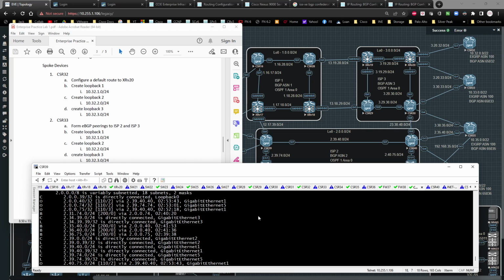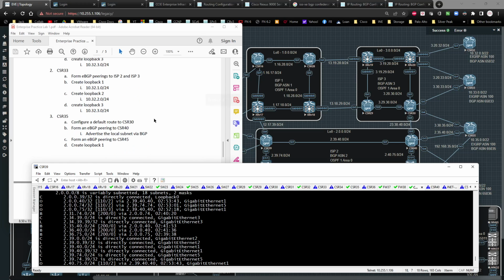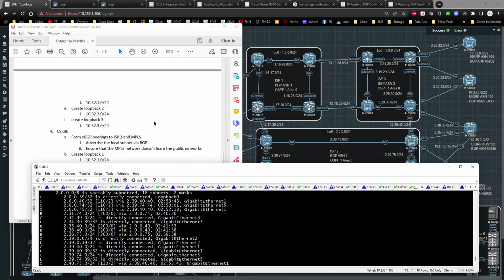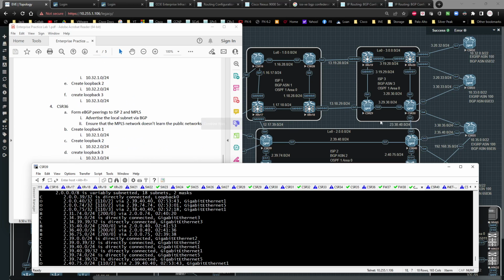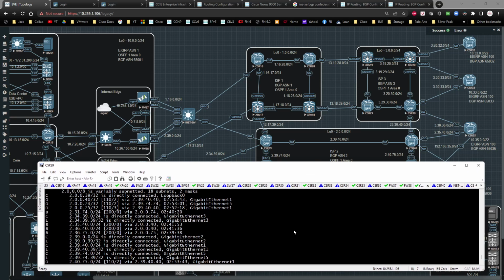So let me give you an example of what I mean by that. Since I'm already on the topic, this will help eliminate a lot of other issues. CSR 33 is going to form eBGP peerings to both, and then we're going to advertise our routes for them. So he owns his subnets, and we're going to advertise them from 33. CSR 35 is going to do a default route to 30, BGP to 40. So static route this way, BGP this way, and so on and so forth. But let me go ahead and minimize this, and we can focus on getting the data plane working so you guys can see what this looks like.